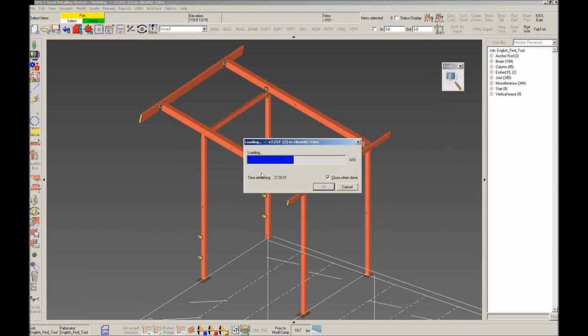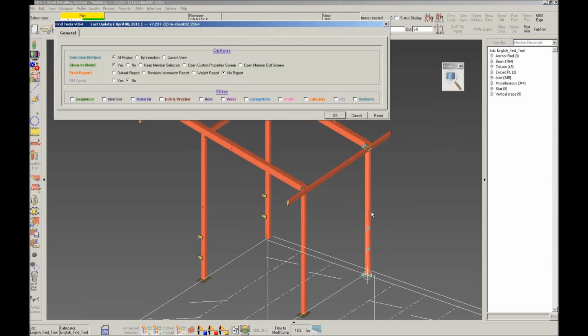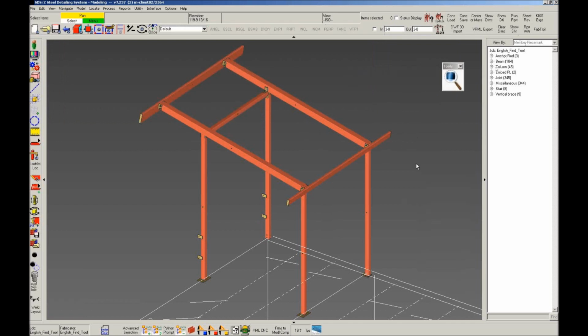I'm just going to make sure I got everything down. I mentioned revision, yeah. Okay, that should be it.